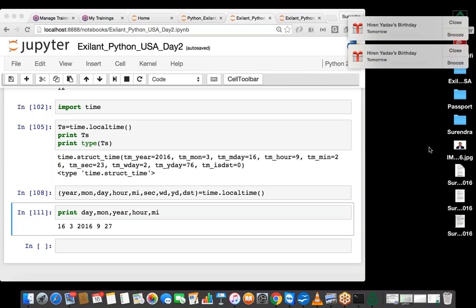So Sangram is getting some name error. Okay, I just put a TS. You can see it is working here. There is no problem. Did you import? First of all, Sangram, did you import the time? I think you are missing one thing. Did you import?